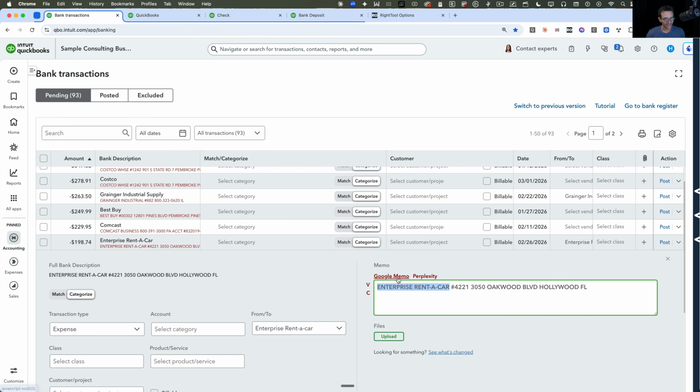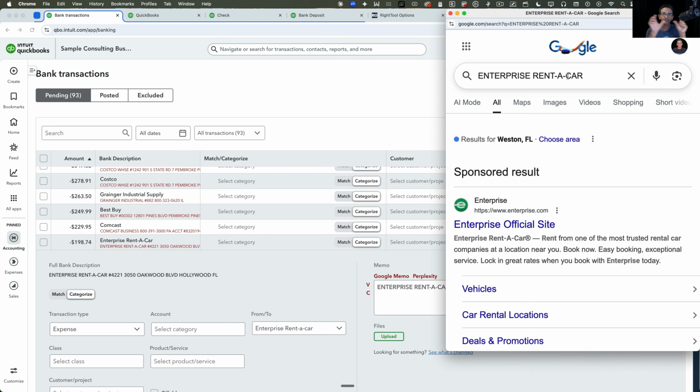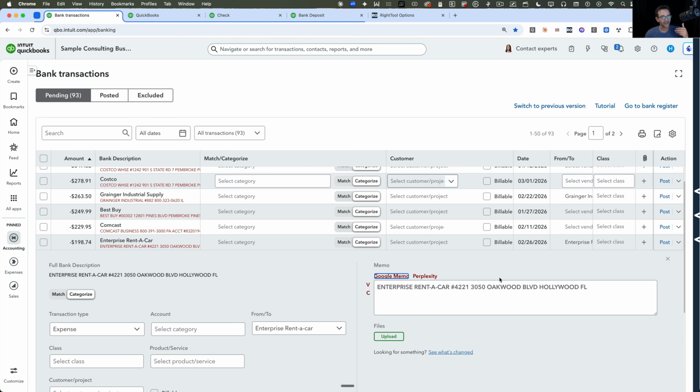So if I only select that and click on Google Memo, it will search just that piece that I selected. Sometimes we're reading a big string of data and the relevant data could be all the way to the end, at the beginning, or somewhere in the middle. And we don't want to Google every single piece of data that's there because it'll confuse the search, or confuse the AI if you use Perplexity. So you get to pick specifically what string you want to search.